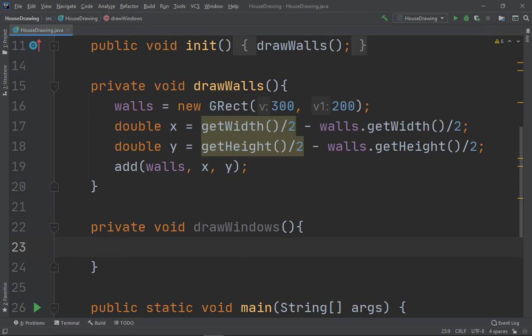Now note the return type is void because we're just going to perform some actions in this method. We are not actually going to get a value back out of it. We're just going to do stuff and that's it. There's no parameters because we don't need to give any information for how to draw the windows.